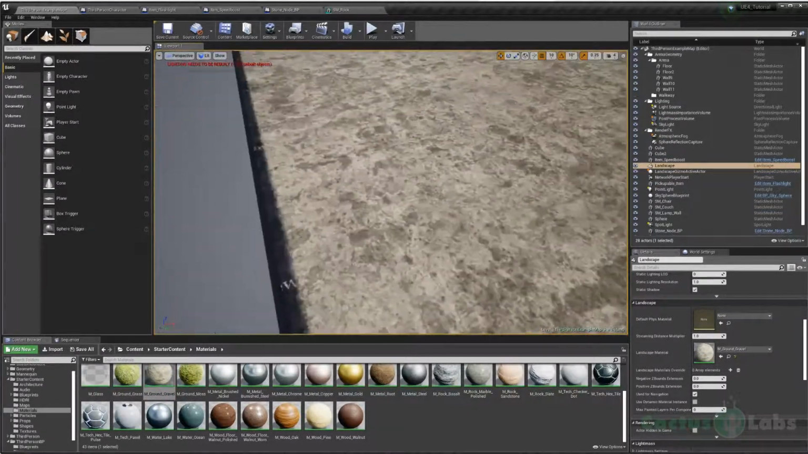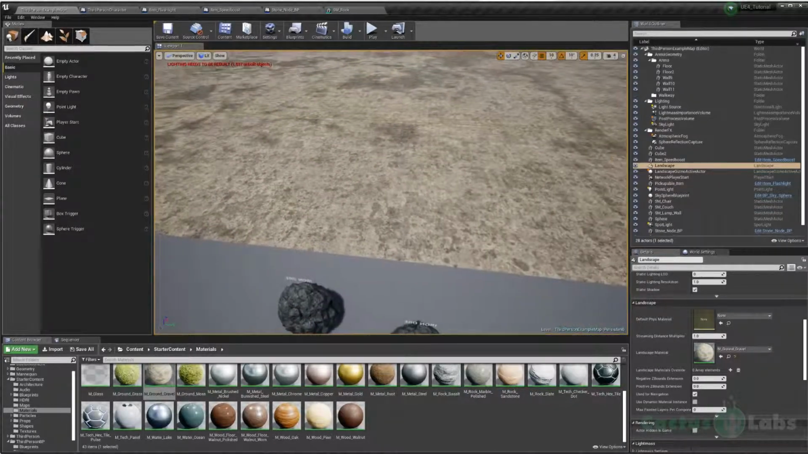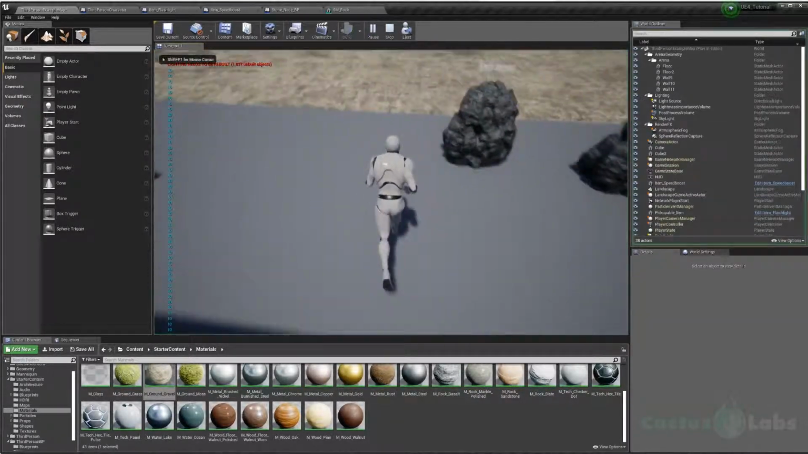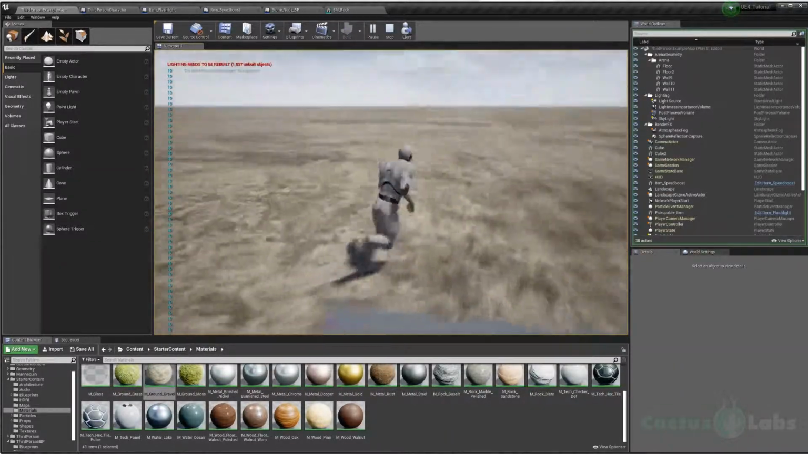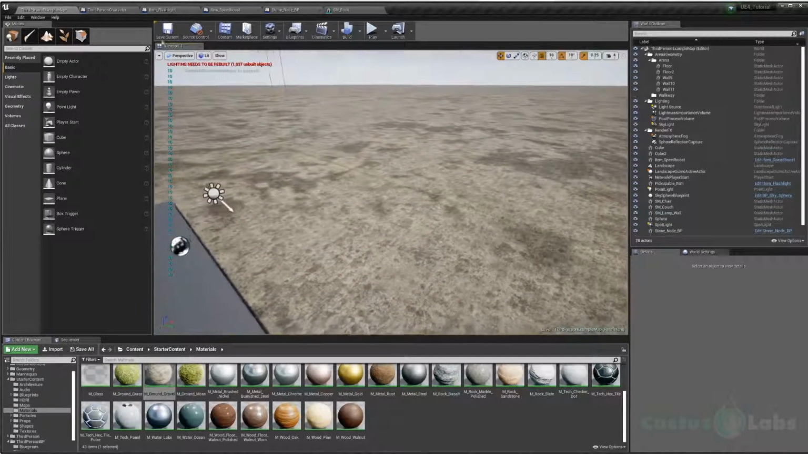It's looking alright. Let's have a look what that looks like in game. Honestly, that'll do for now. We've at least got a nice sort of dirty looking ground. So let's get into sculpting it.